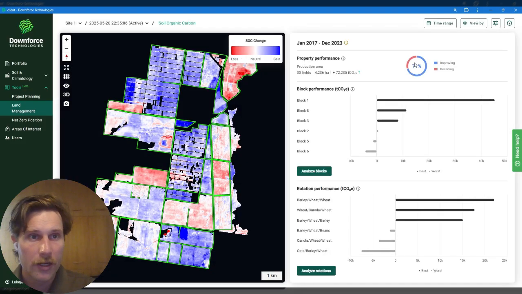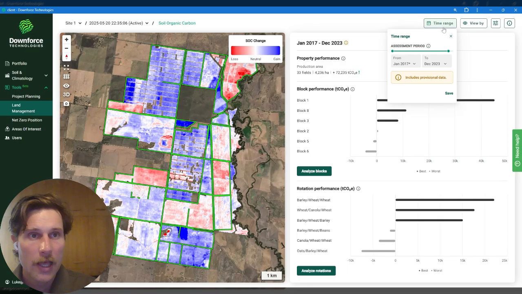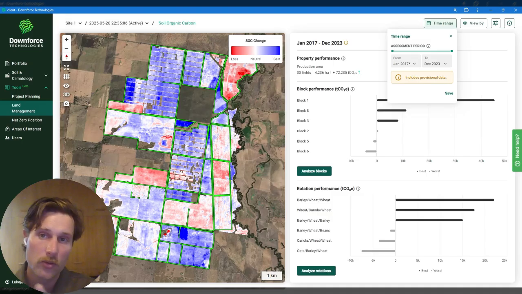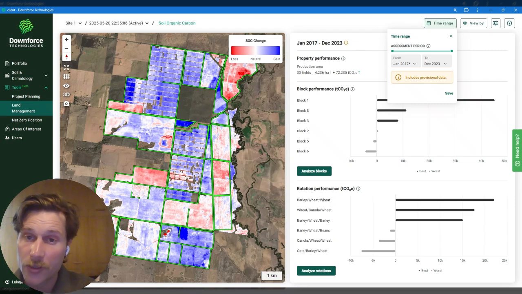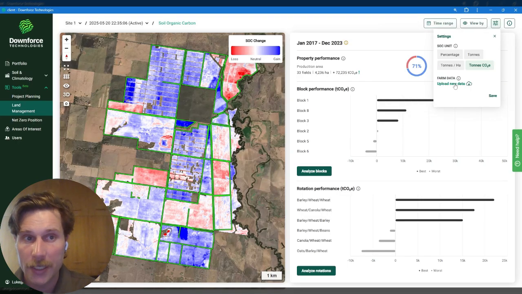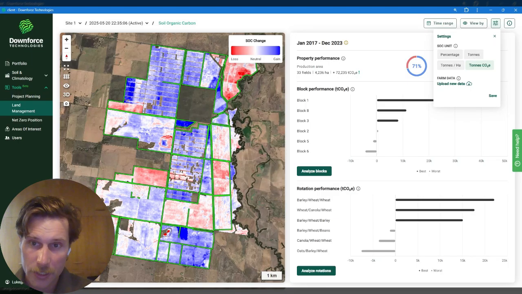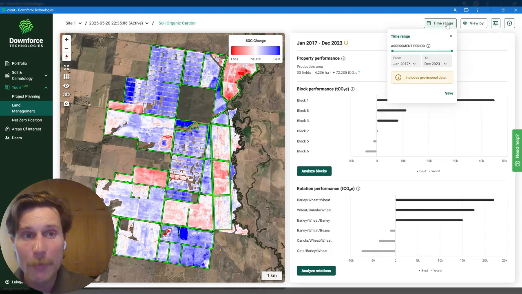Going back, I just want to point out a few more final little functions. The time range. You can see here that I'm looking at data from 2017 to 2023 for my land management analysis. Now, the reason this hasn't gone all the way to the end of 2024, which is the extent of our soil organic carbon assessment, the reason for that is I haven't uploaded all of my management data. I can still upload 2024 to really close out the assessment, and I would do that through settings if I just hit upload data here. So make sure you're always populating land management with new data to make sure you have the freshest results and the most updated feedback. And once you've done that, you can adjust the time range as you wish.